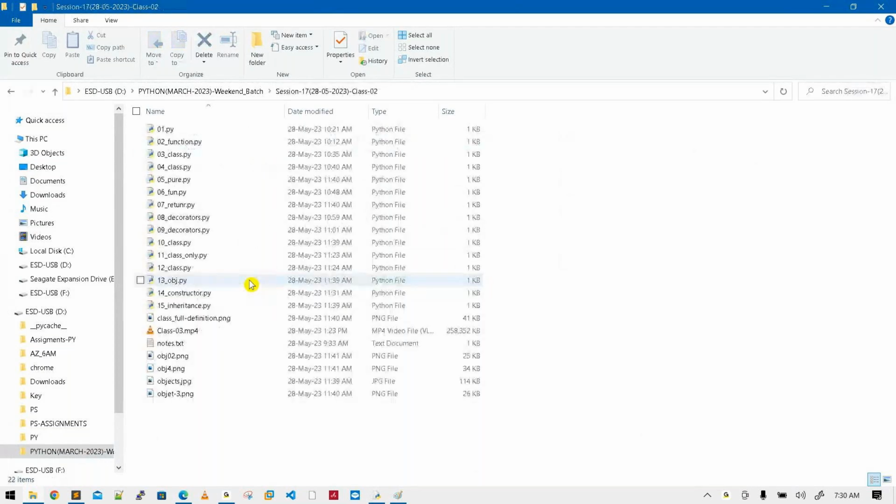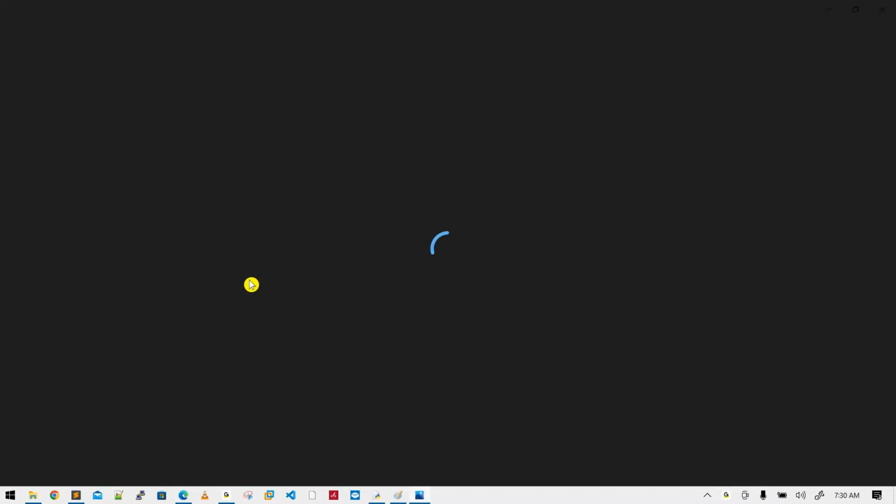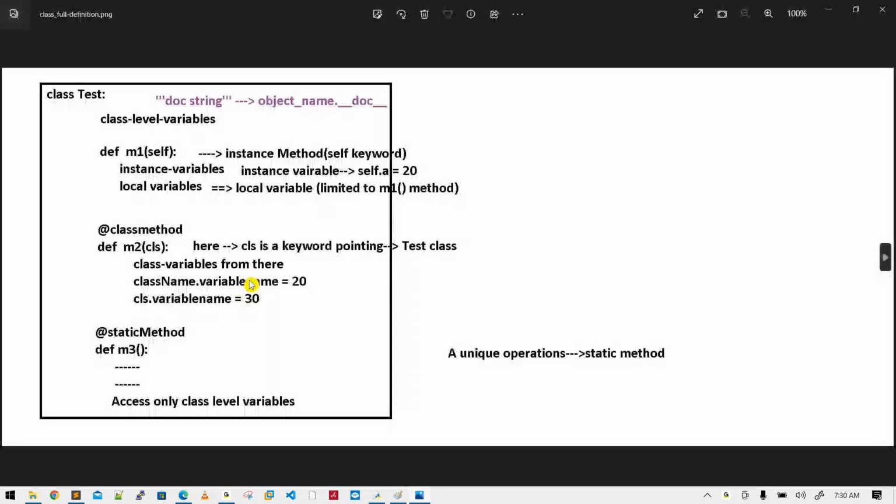When we have the perfect idea about how to create our own class, these many things are available. We are going to create them in the upcoming days. What is a class? How to create our own class?